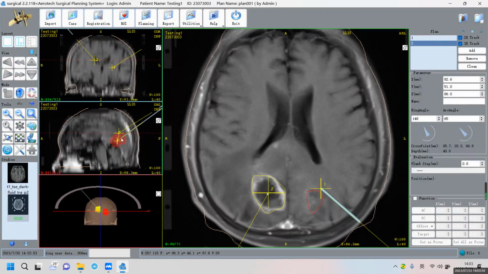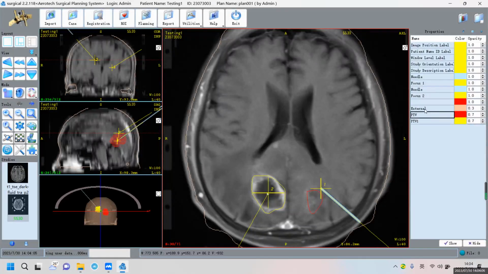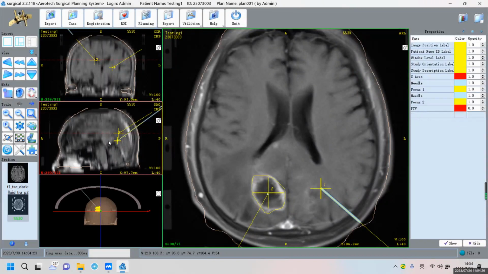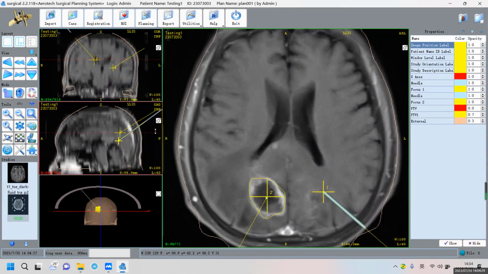Sometimes the red area, the red lines, affect your view. We can also do some setting. For example, for PTV, this is also for setting the definitive PTV areas. You can reduce it to 0. You can see on this window, okay, nothing can affect your instrument.